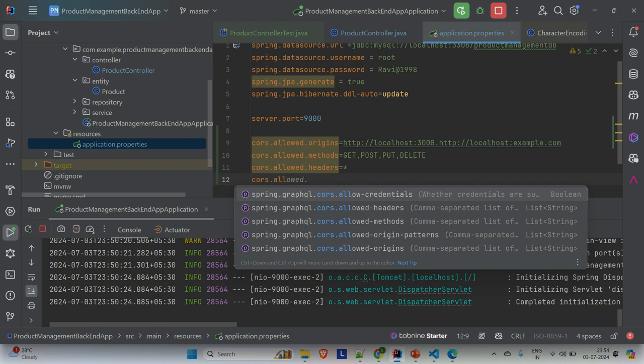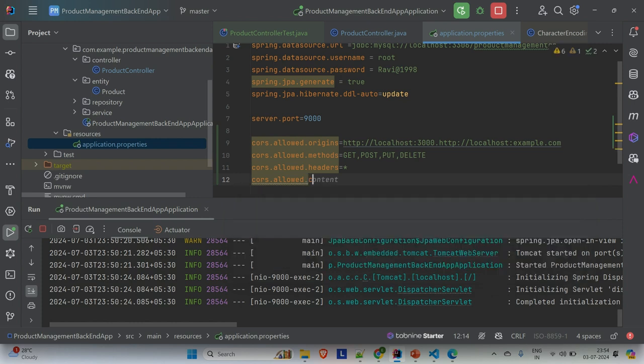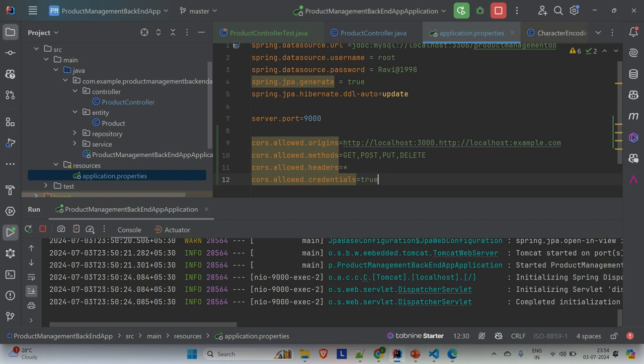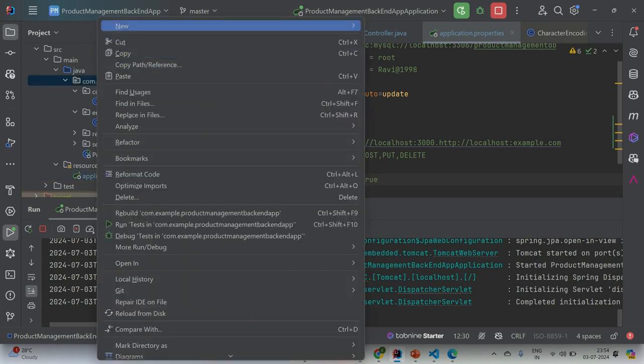Now let's say allowed credentials equal to true. So these four configurations we are doing in the application.properties file. Let me tell you again that these are custom configurations that we put here. This is not provided by Spring Boot. Now what we are going to do is create a config class.